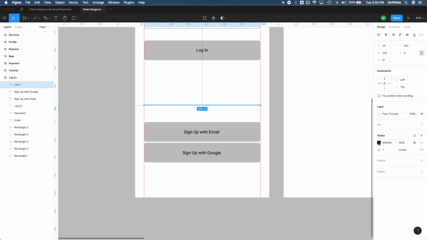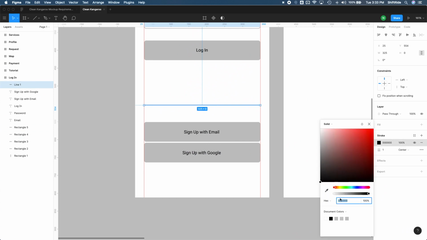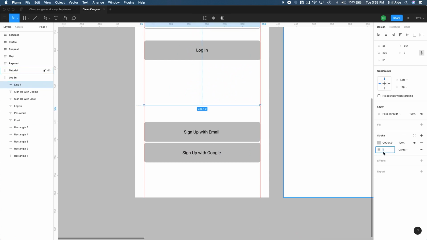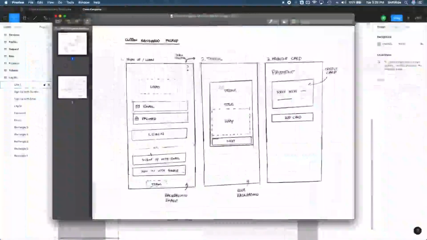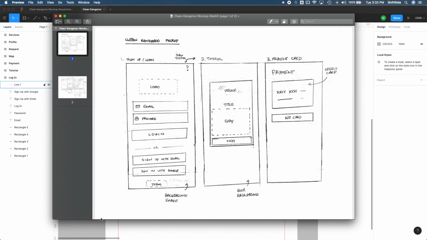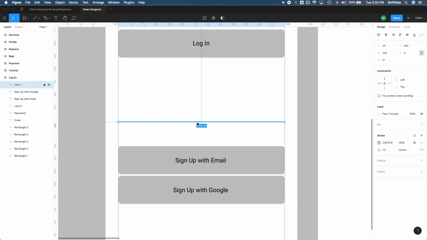Just gonna make it a little bit lighter. Let's do the same C9, C9, C9. I'm just typing this in here and I think that looks good. Let's make it 1.5 in thickness. So I see here that it's actually 2 lines, one on the left, one on the right. So why don't we go ahead and duplicate that here.